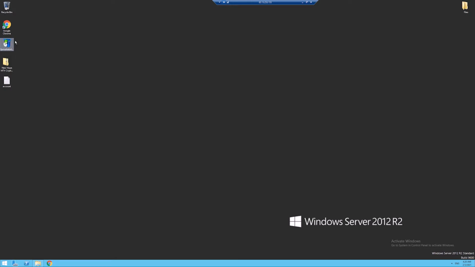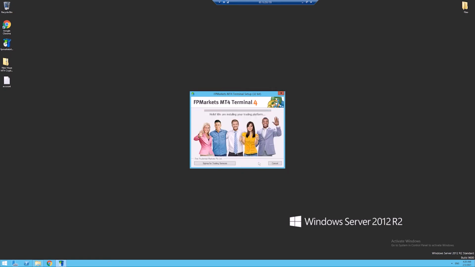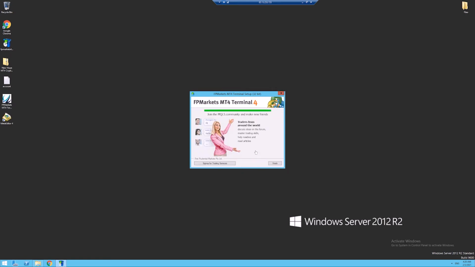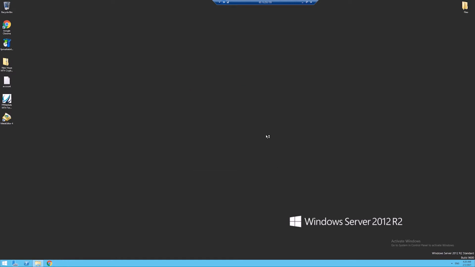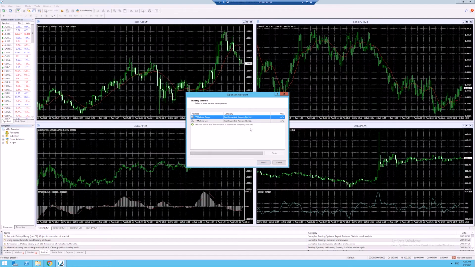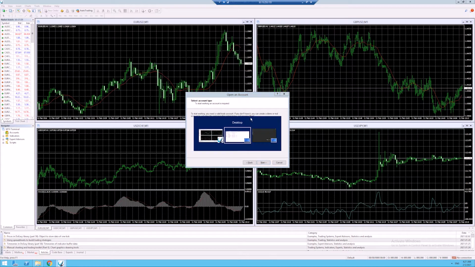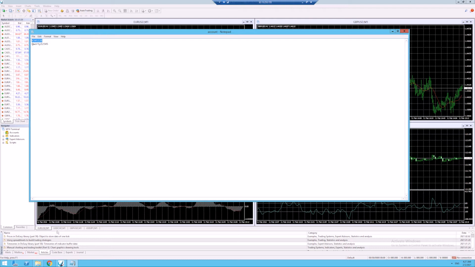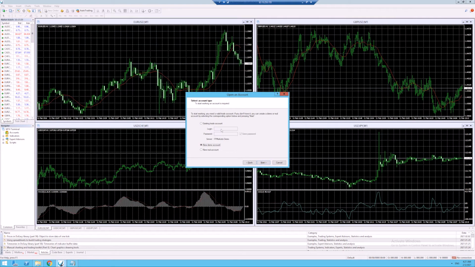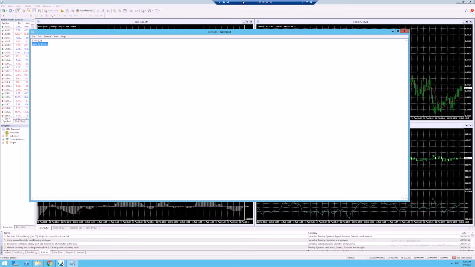Let's install the terminal. Launch the terminal to copy our bot data there. The terminal is installed. Click Finish and now the terminal will open. The terminal has opened. Let's choose our server. Next, we need to enter the username and password of our account. Our username and password are saved in a text document, so just copy and paste them into the appropriate fields.